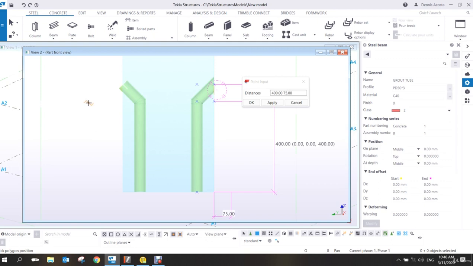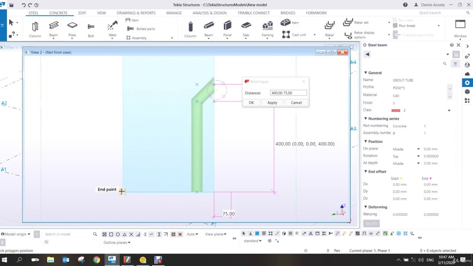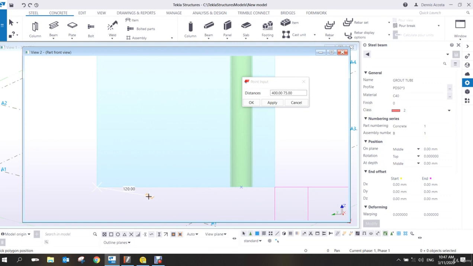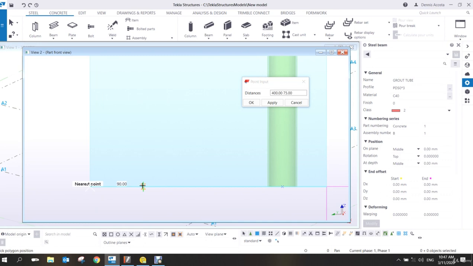Do you want me to repeat one more time? Okay. Beam, poly beam. Okay, here, control and click. Look for 75. If you cannot see the 75, you zoom in. Zoom in, and then click here.